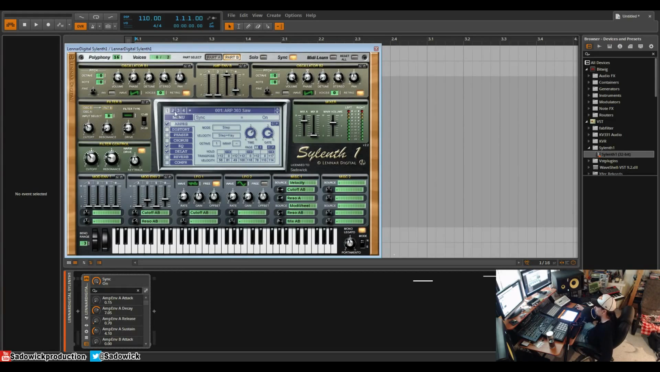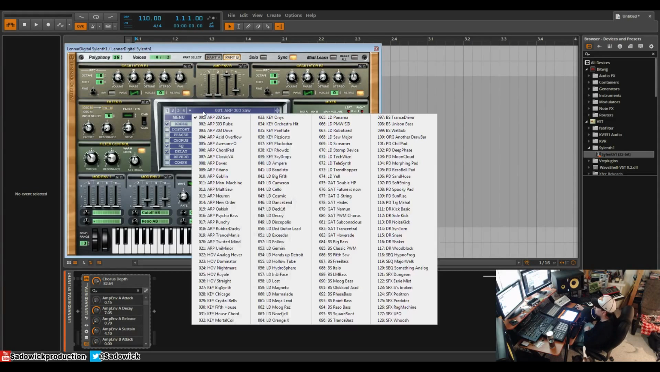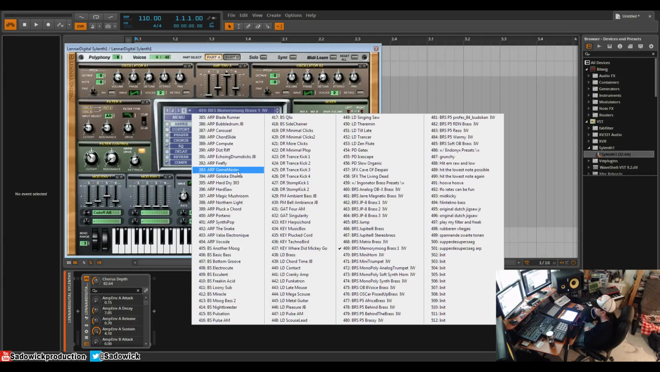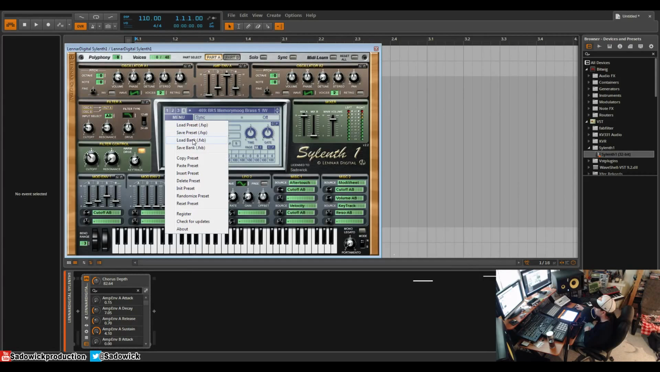All right, so presets. Each bank has 4 sets of 128 different patches, and you go through it like so, and altogether there's 512, I think. Yeah, 512, right? So there's a lot in there. You can load your banks, save your bank. You can load a single preset, one that you save from another project. You can copy paste, insert preset, delete preset, just to do a bit of management.